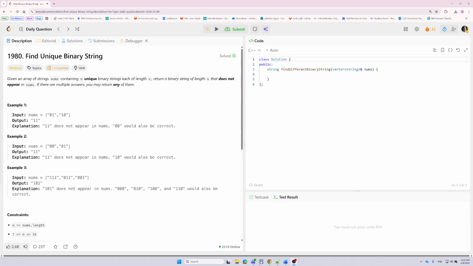Imagine you are given n binary strings, each of length n, and your task is to create another binary string that doesn't exist in the list. Sounds easy? Here is the twist. There are 2 to the power n possible strings, but you only see n of them. So how do we guarantee a different one in O of n time?